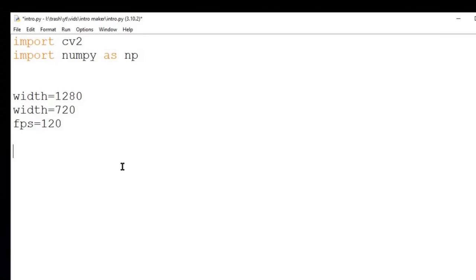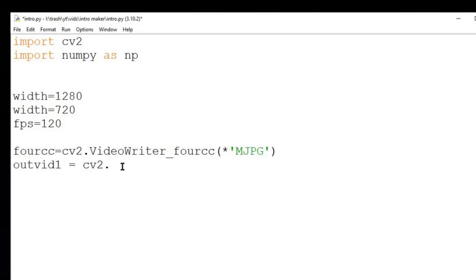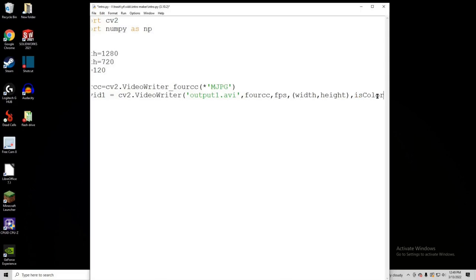This is just to help out with your output video function, so we're just gonna make it fourcc is equal to cv2.VideoWriter_fourcc MJPG. This is kind of like how the file is gonna be written, and then we're actually gonna make whatever our file is. So outvid1 equals cv2.VideoWriter. You can name your file whatever. I'm gonna name it output1.avi. It's gonna put it as an avi file. You can convert it to like an MP4 or whatever later on, and then you put your fourcc variable from up above and your frames per second, then your width, height. You do want color, so isColor equals True.